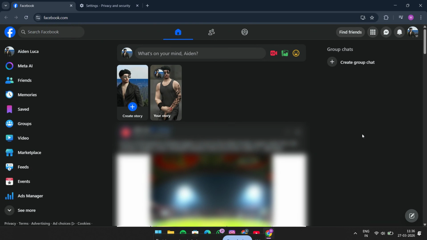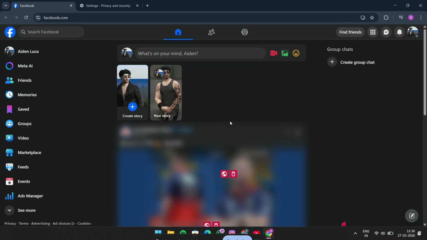First, let's start with the easiest step. Refresh the page. On your keyboard, press F5 or click the refresh button in your browser. Sometimes a 404 error is just a temporary loading problem, and a quick refresh is all it takes to reconnect to the page correctly. If that doesn't work, the next thing to try is opening Facebook in Incognito Mode.